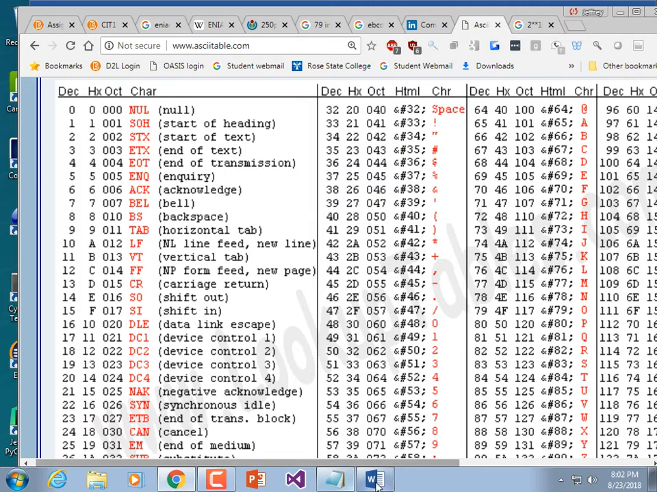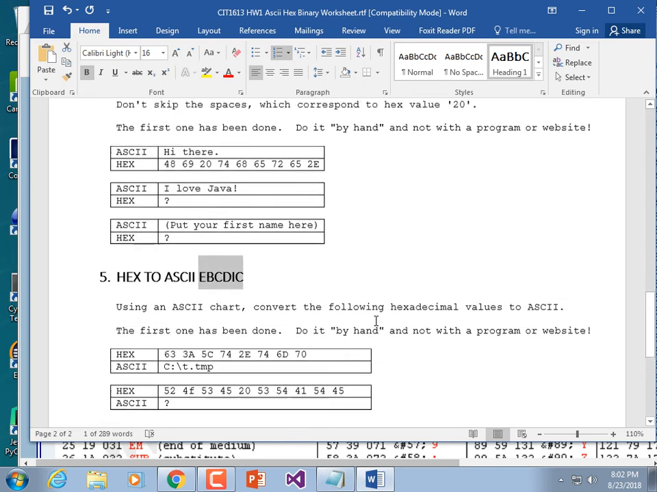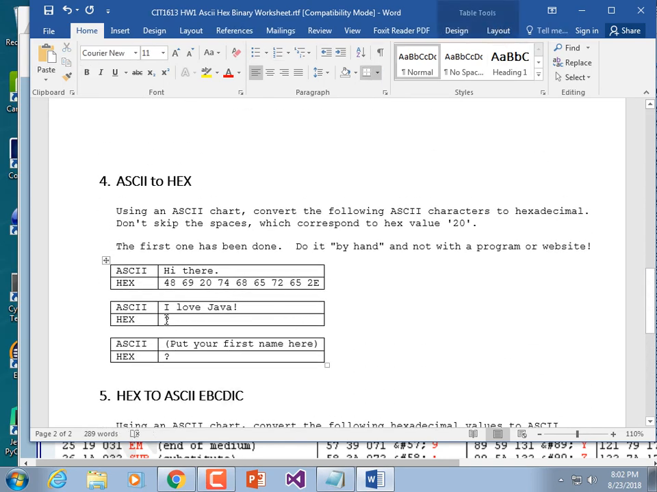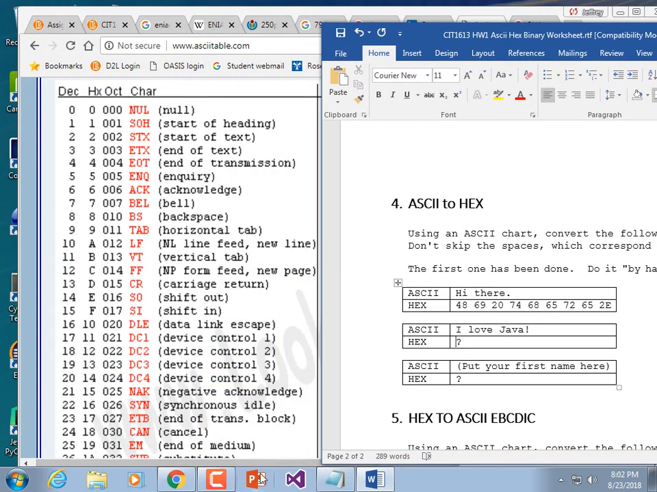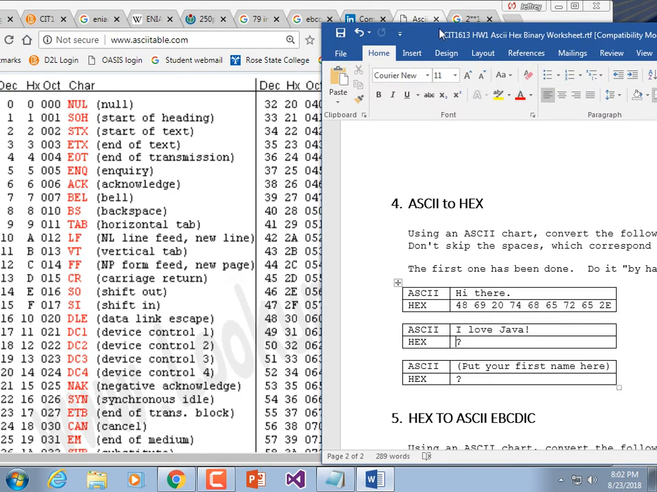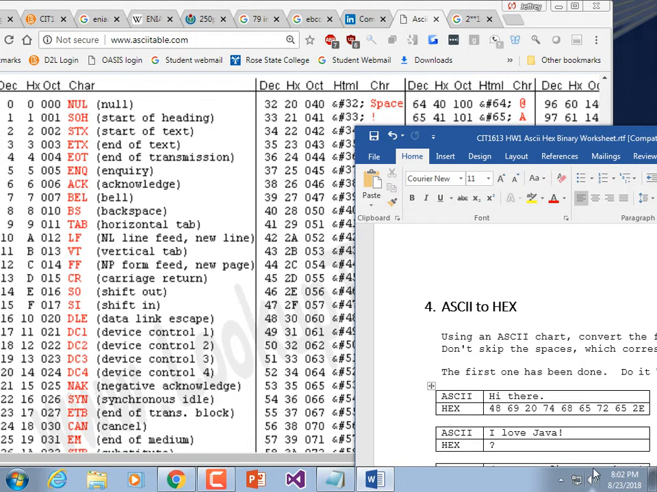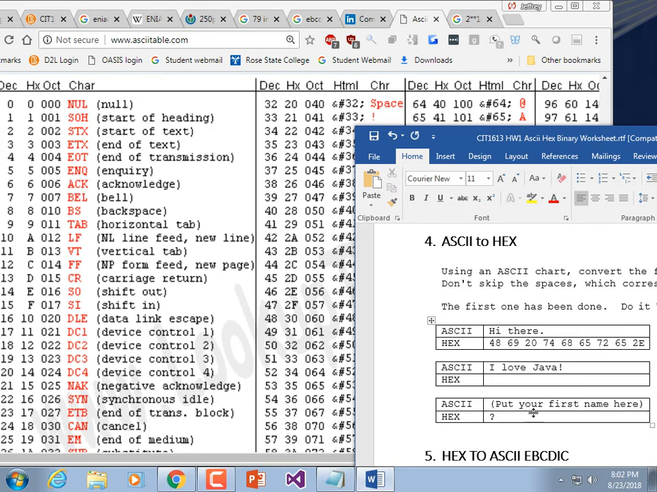Anyways, let's go and do some ASCII to hex. At least do this: "I love Java." So kind of tuck that to the side and bring up ASCII-table.com in another window, and go ahead and convert that sentence, "I love Java." Or skip that one and do your first name. It's far shorter. And turn those into hexadecimal values.